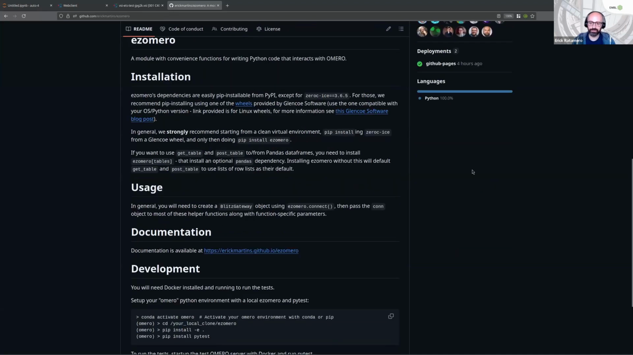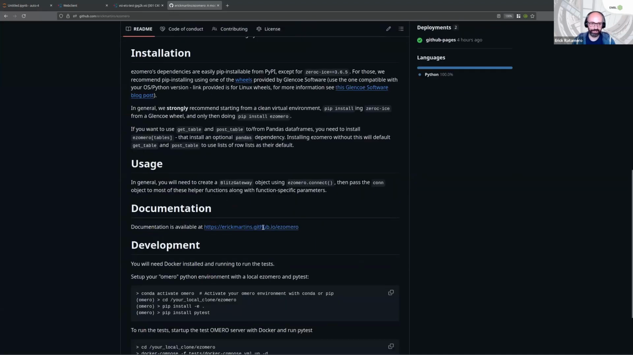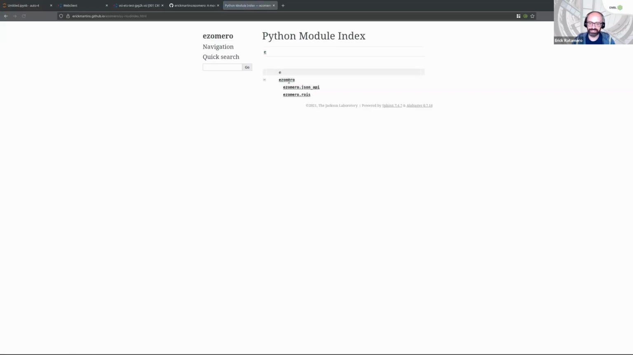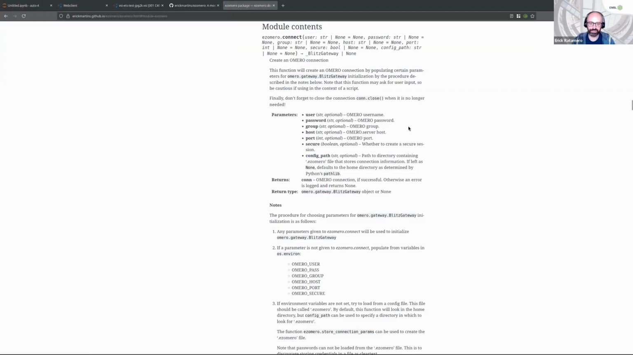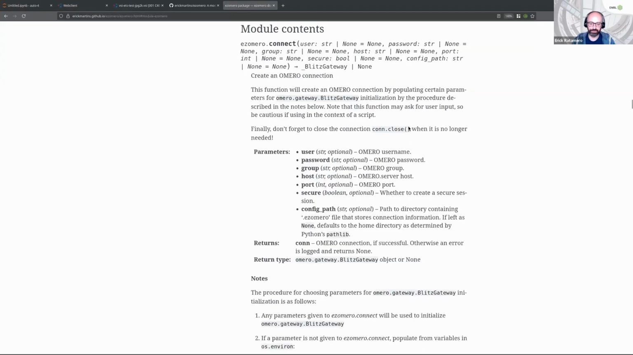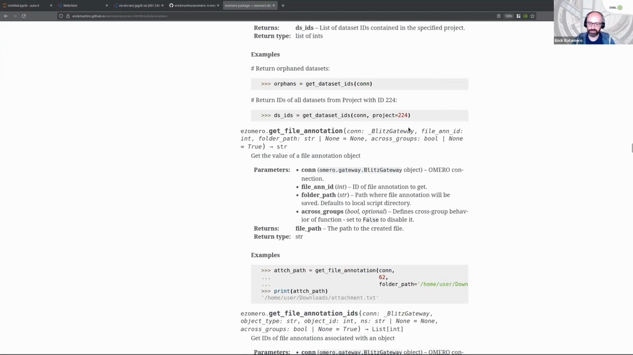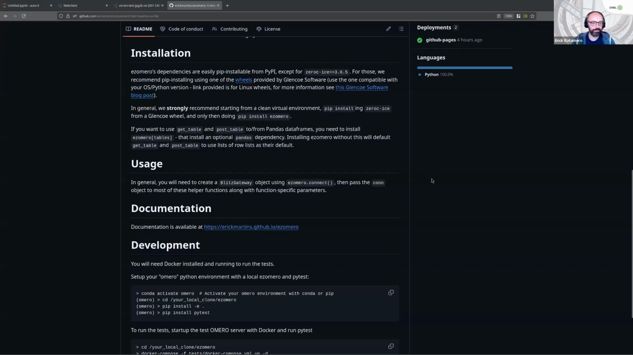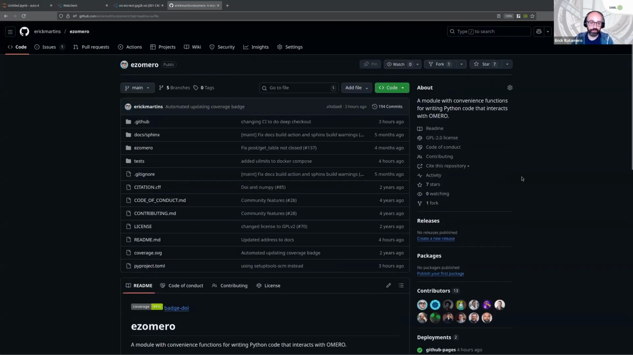As of 4 hours ago, I did port the documentation to this thing here. So if you ever have any doubt on how to use any specific function for EasyOmero, they're all documented in excruciating detail here. So this is what we're going to be using for this workshop.